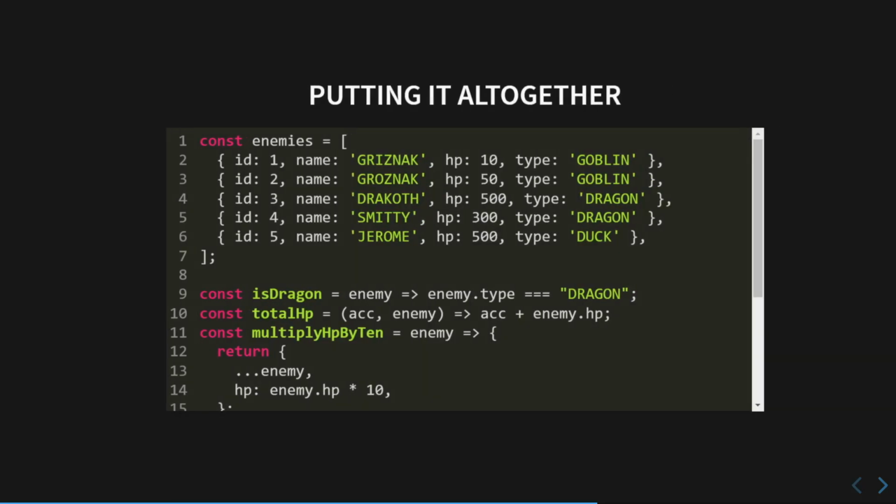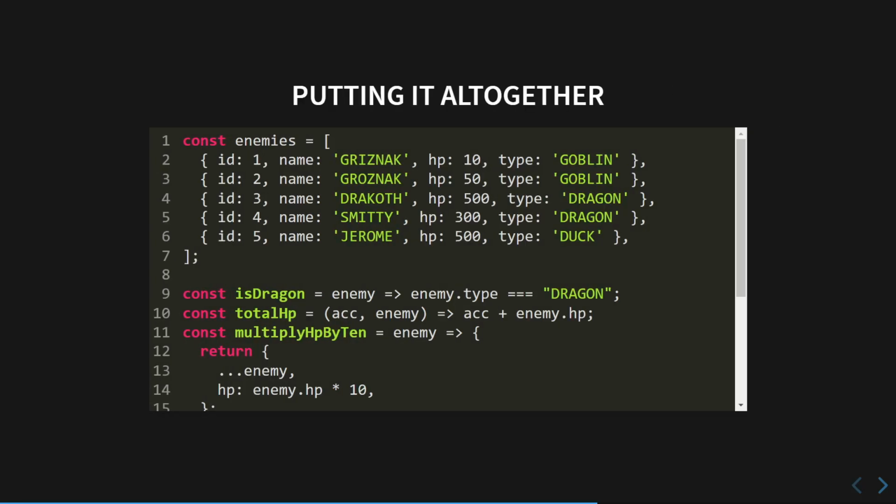But I think the real benefit comes from really putting them all together. So in this example, and this is a bit of a contrived example, say for instance you have a boss or a project manager and he said, I want you to get all the dragons, multiply their HP by 10 because they're way too easy at the moment. And then I want you to get the mean of their HP after it's been multiplied by 10. And this sounds a bit contrived, but I've had to do equally contrived things in actual real world programming.